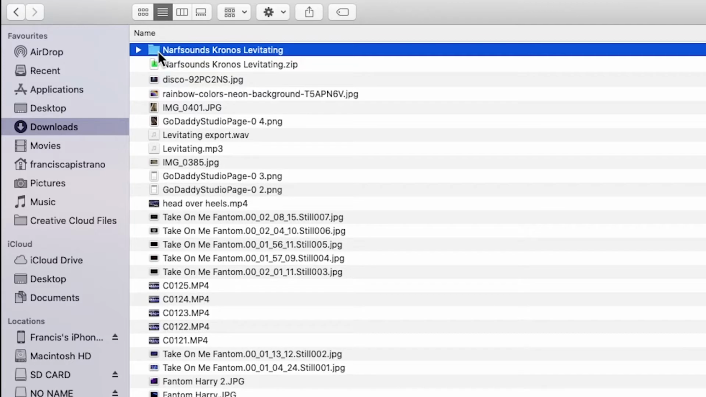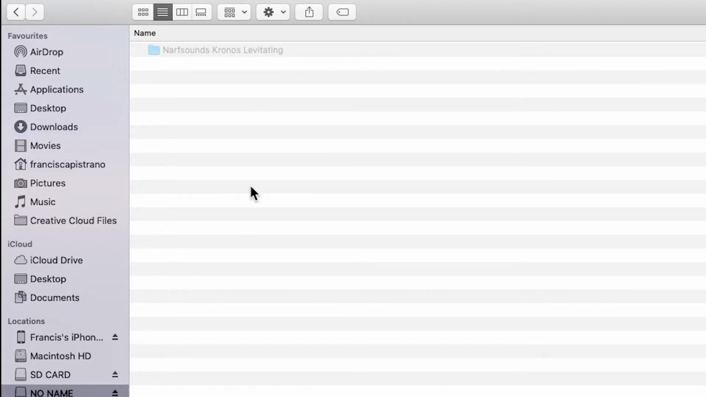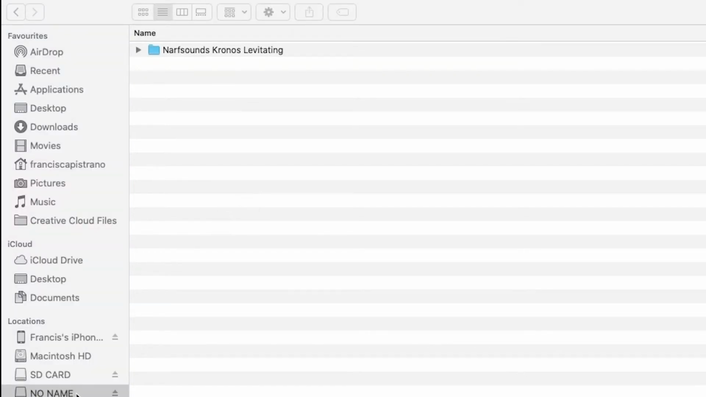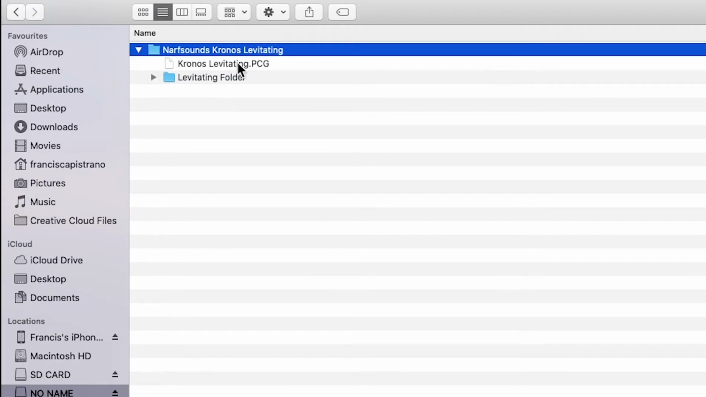So what you do is select that, insert a USB stick to your computer, and drag that to the USB stick. I'm going to put it to this USB stick. Right now it's called no name, and just drop it right there. We just make sure that the USB stick has this folder, Narfsounds Kronos Levitating. If we open it up, it just has a PCG file and a Levitating folder. And inside this is where our samples are.